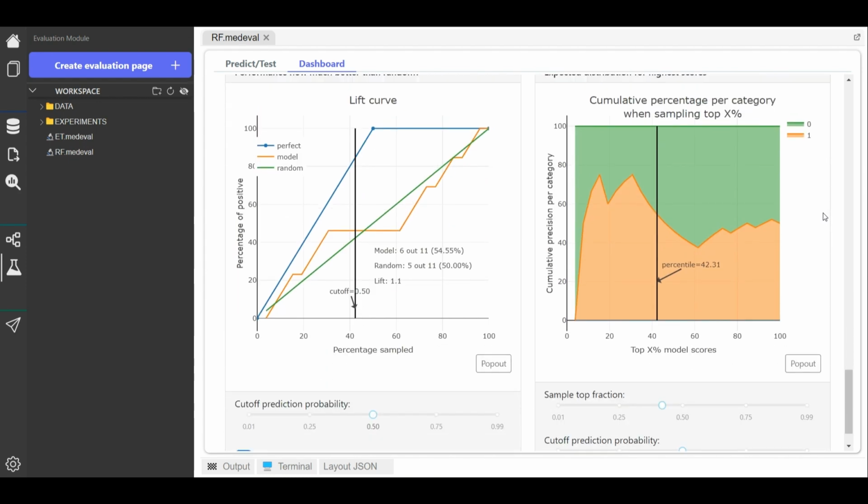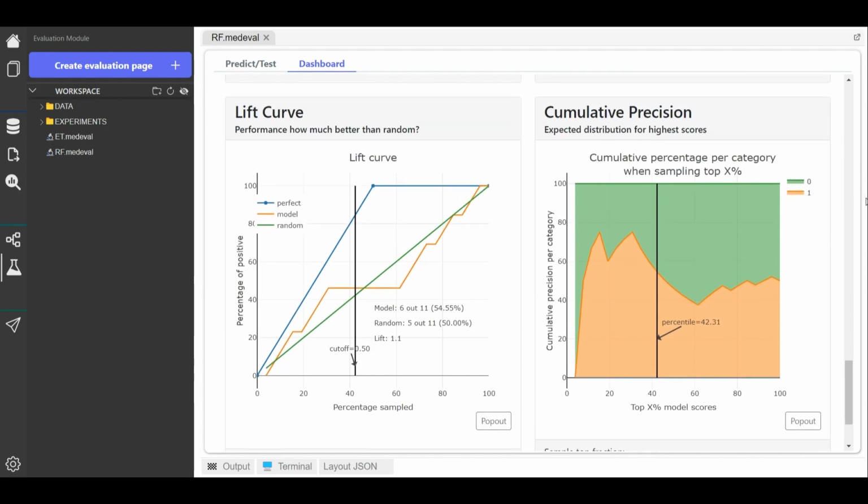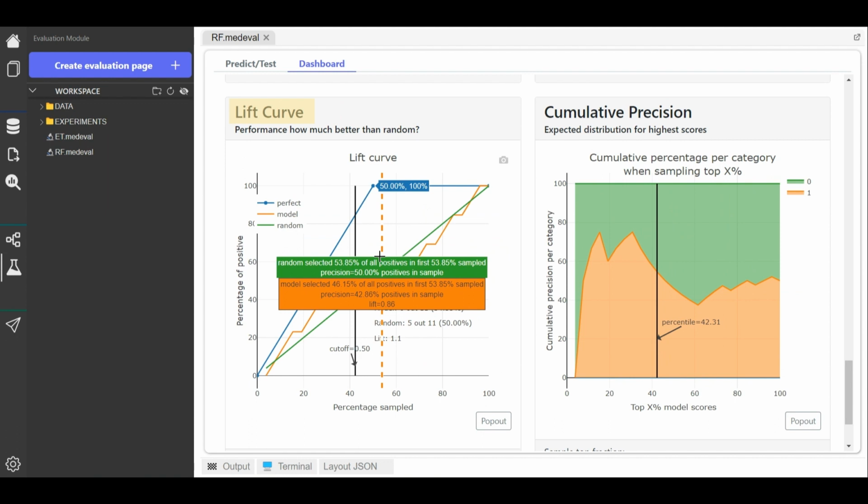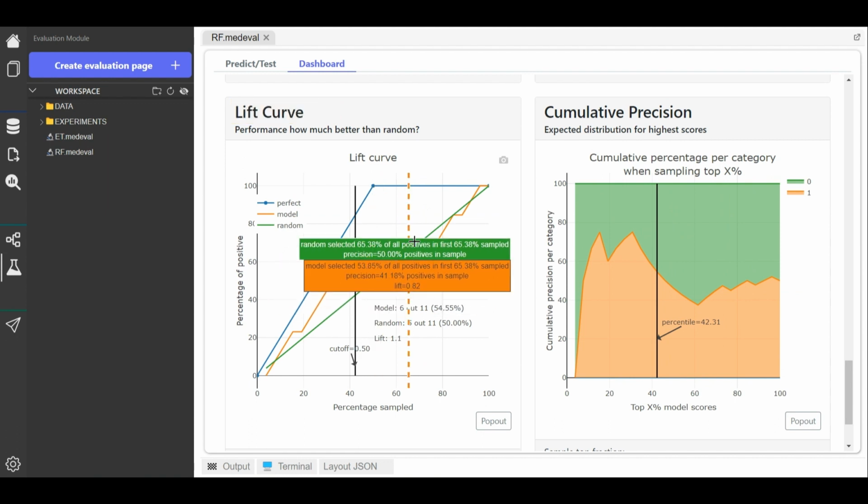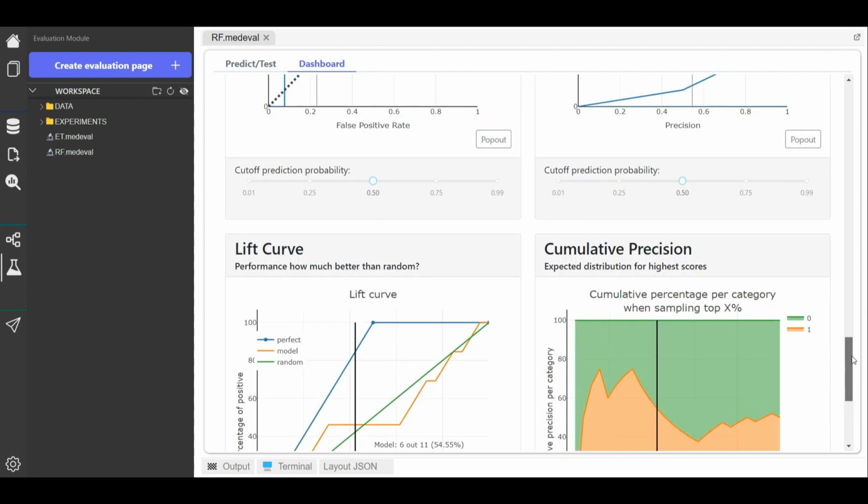Let's now focus on a second plot, the lift curve. By observing this plot, you can notice that our model is really far from the perfect model and really close to the random model. Feel free to examine other information from the dashboard yourself.